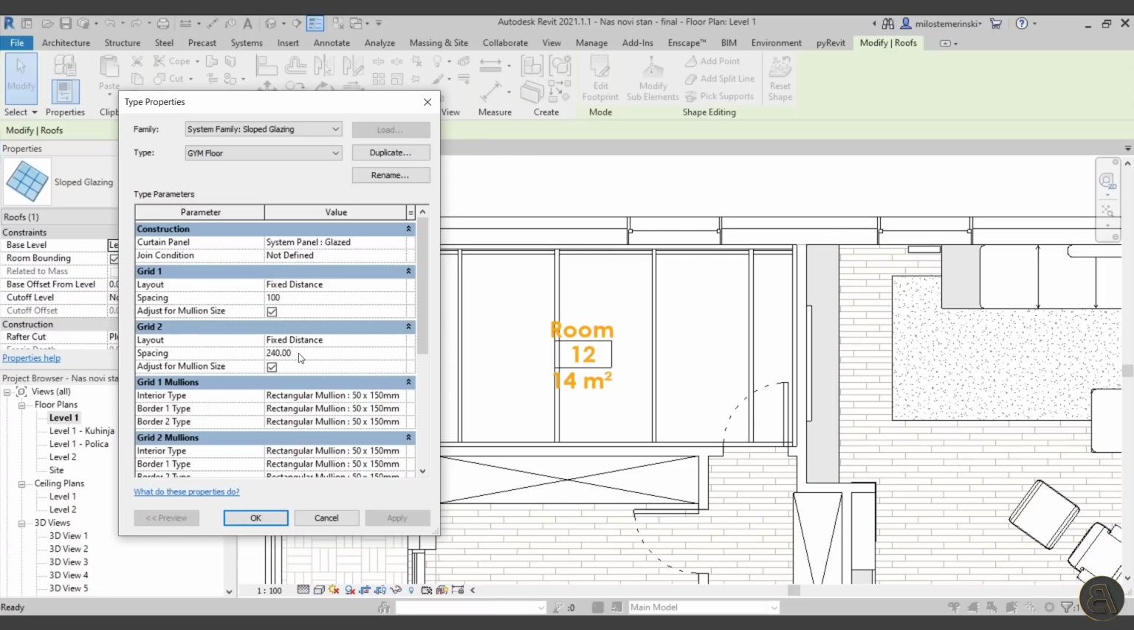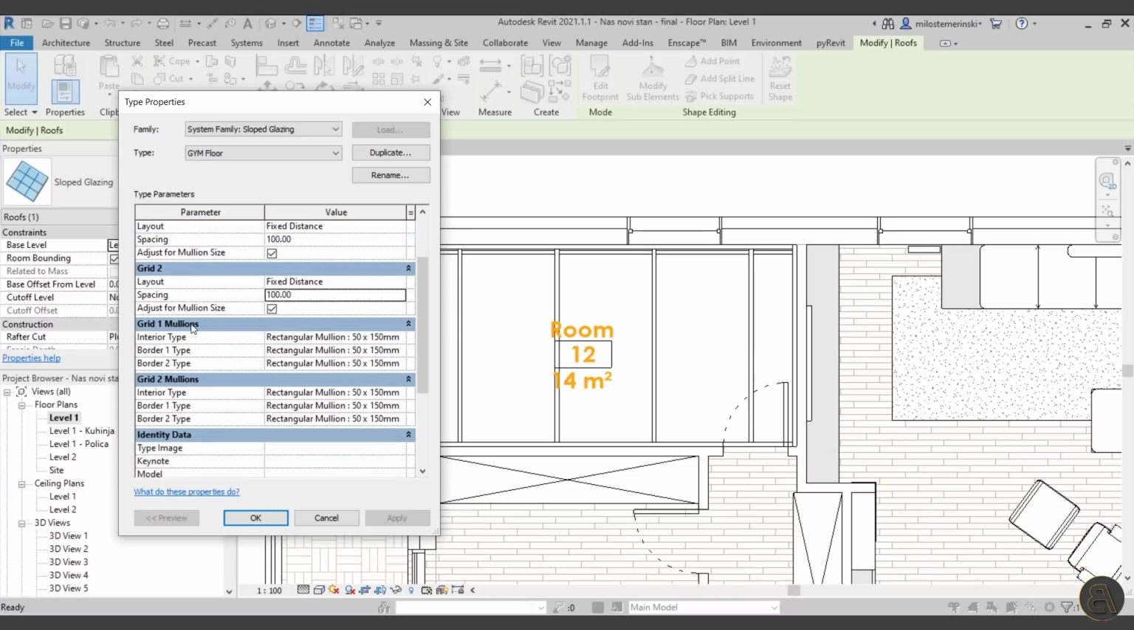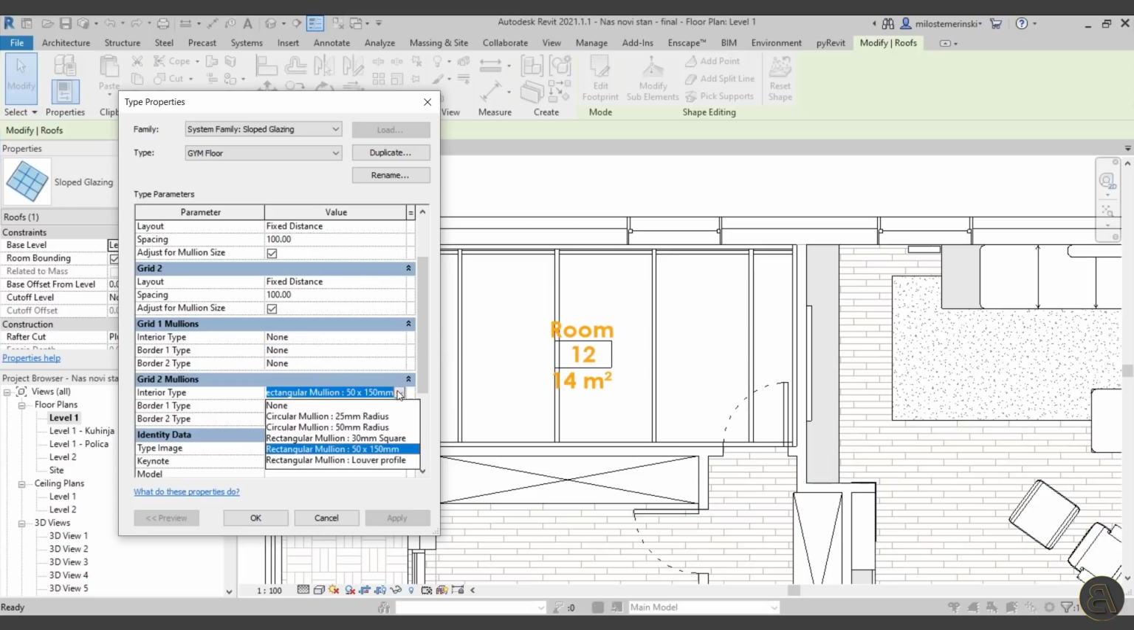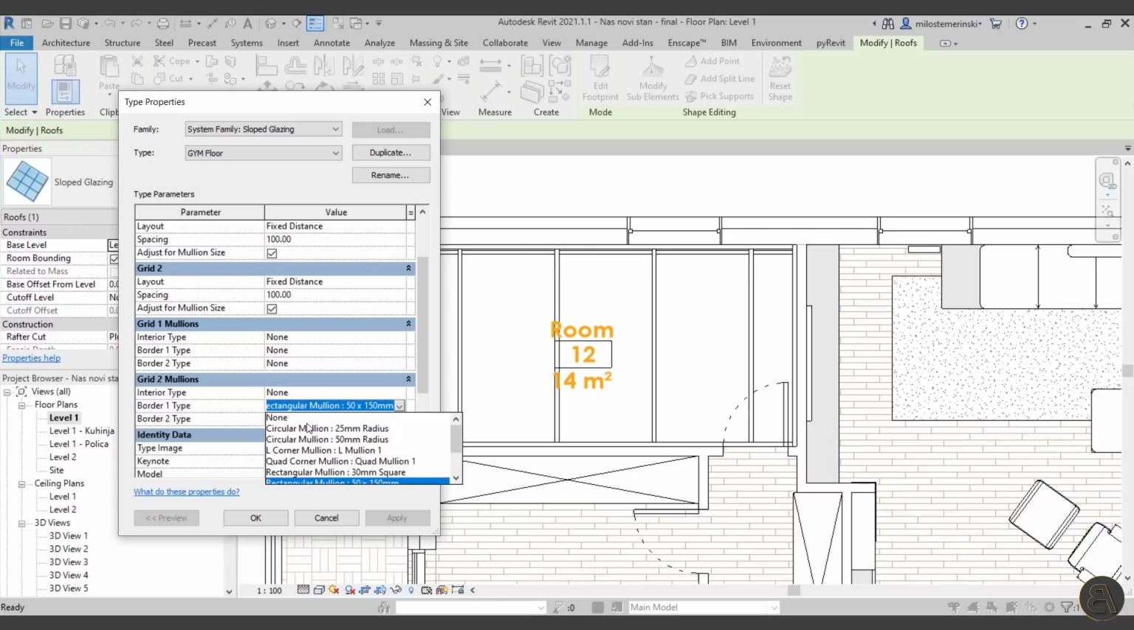So in this case, the panel is 1 by 1 meter or 100 by 100 centimeters. So I'm just going to check that. And then also here we have the mullions. Now in this case, well, we obviously don't need mullions on the floor. These panels go just one next to the other, so we shouldn't really have any space in between. So let's go here and set all of these to none. So all of the mullions, set them to none. So none, none, and then again none.